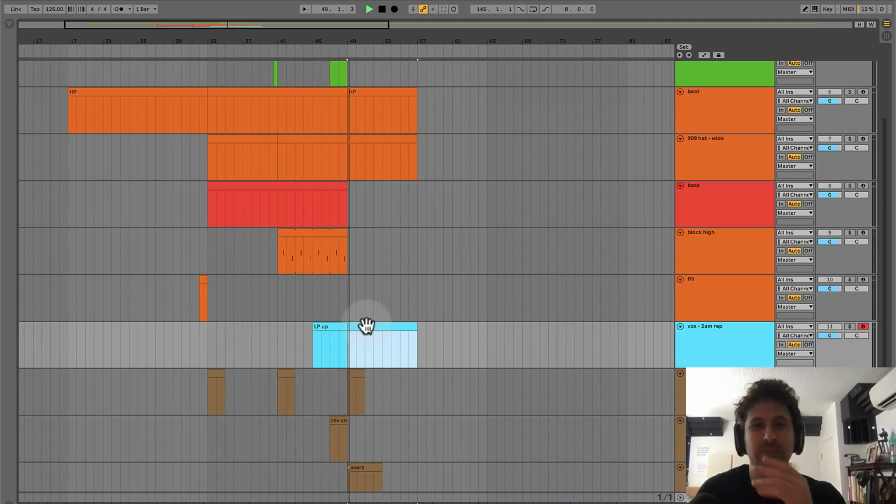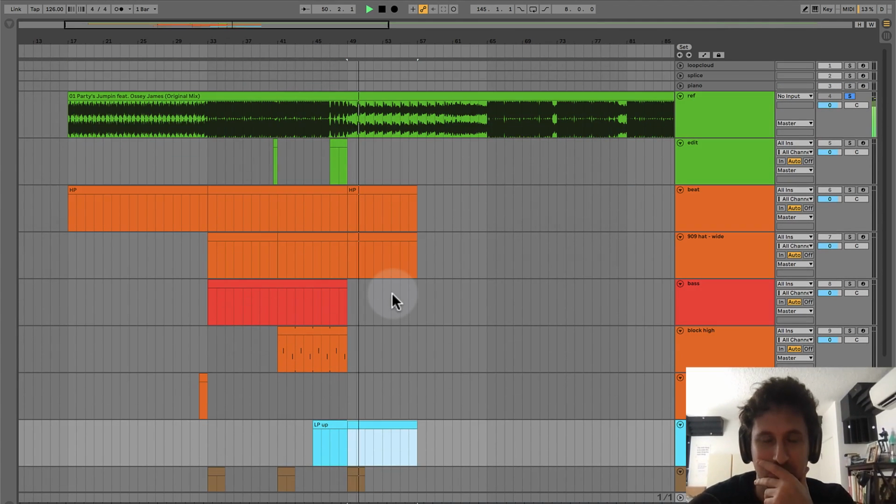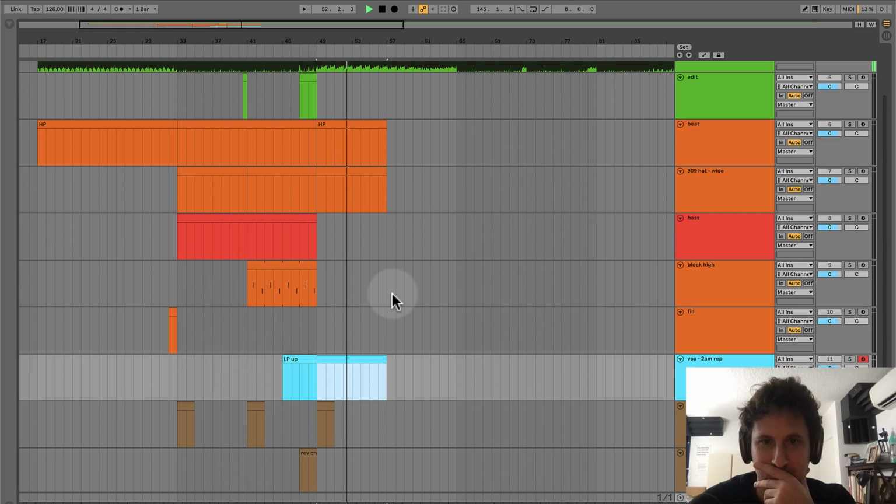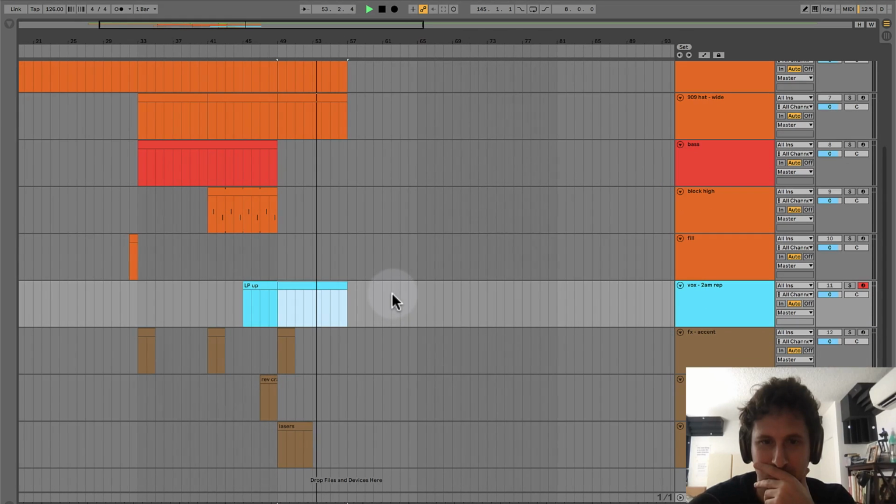So here we go. 2 in the morning and the party still jumping. 2 in the morning and the party still jumping. 2 in the morning and the party still jumping. 2 in the morning and the party still jumping. 2 in the morning and the party still jumping.